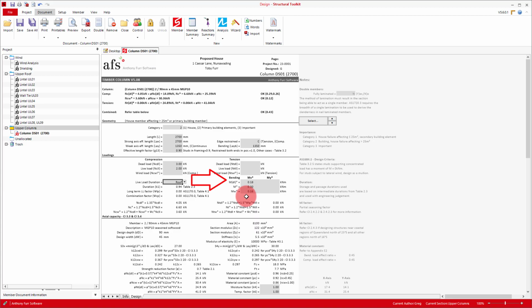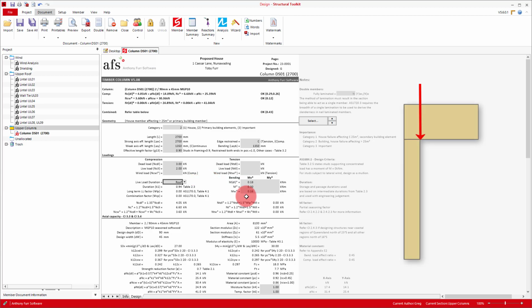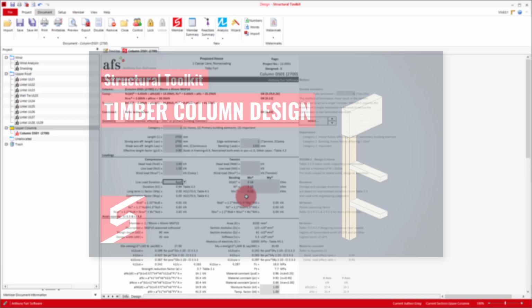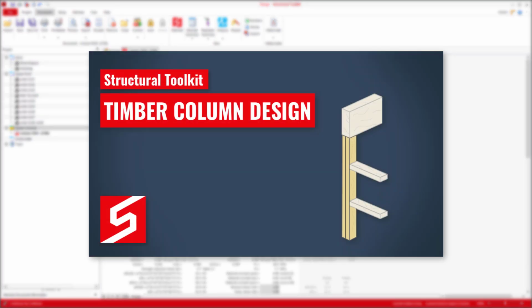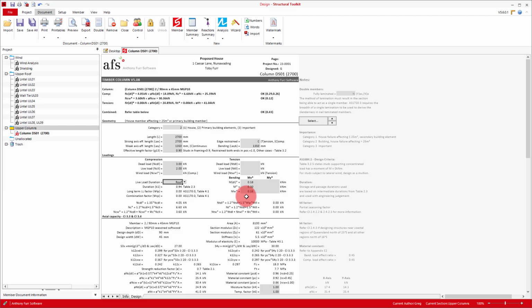We then have our moment inputs, which we will take as the default, where our actual loads are eccentrically taken to the face of the column, causing a moment. We talked about this in depth in our timber column video. Now that we've covered all the inputs, we can start altering our compression loads.